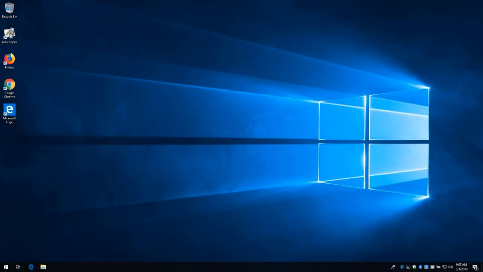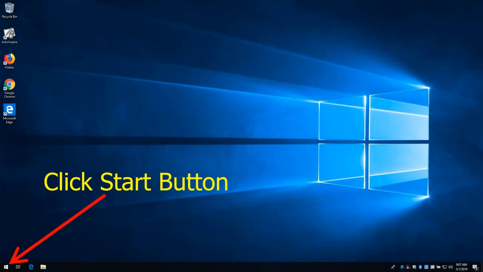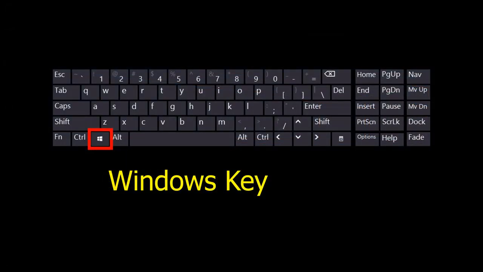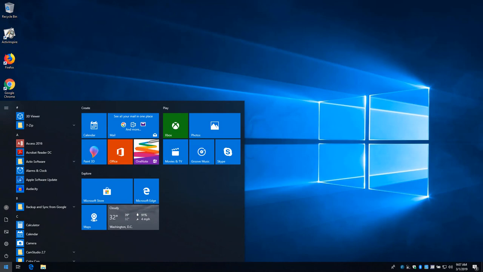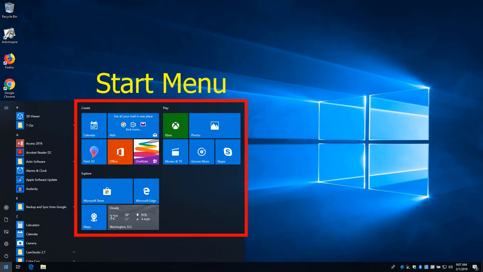To customize the Start menu, begin by clicking on the Start button, the little icon in the corner. Now you can click on this with your mouse, or a much quicker way is you just press the Windows key. The Windows key does exactly the same thing as clicking on that button with your mouse. So either press the Windows key or click on this button, and that will bring up the Start menu. On the left is an alphabetical list of everything installed on your computer, and on the right is the Start menu that you can customize.